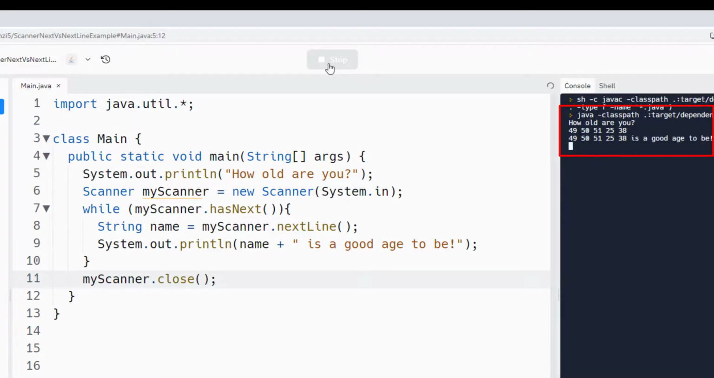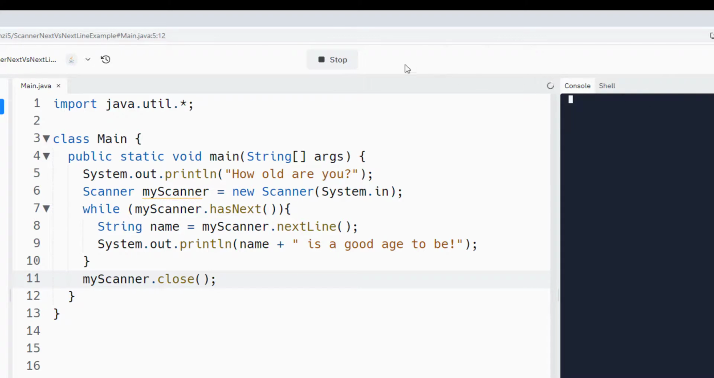Click enter, and wow, look at that. That actually prints everything out. It doesn't tokenize it at all. It prints everything on that same line. So that's all pretty crazy stuff right there. Now, there you go. That is the key difference between next and nextLine with the Java Scanner class.